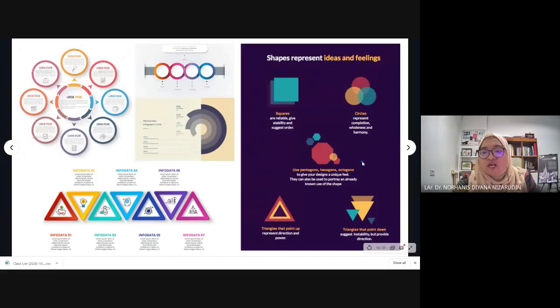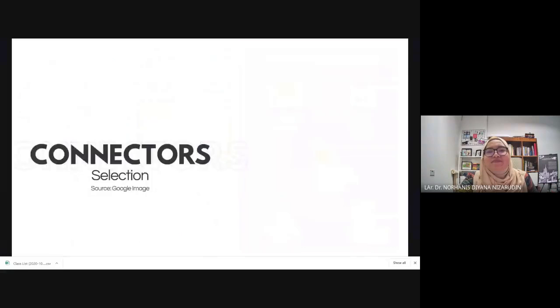I have shown you just now earlier. You can use this kind of shapes to give a unique feel, because multi-sided shapes can give more feelings to the presentation. Triangles that point up represent direction and power. Triangles that point down suggest instability but provide direction. So you can choose how shapes can actually shape your presentation.